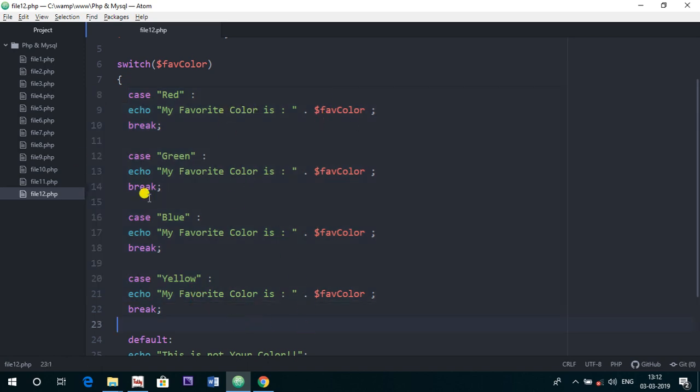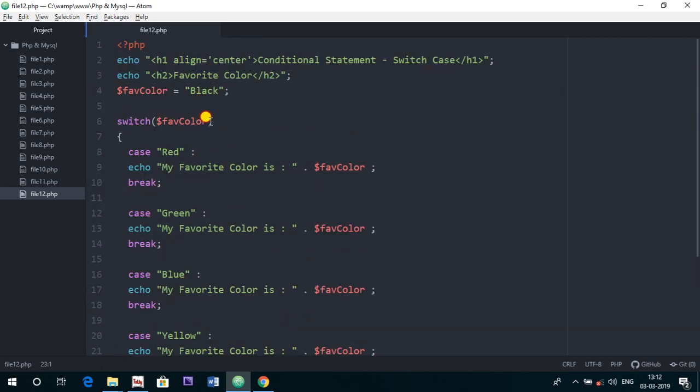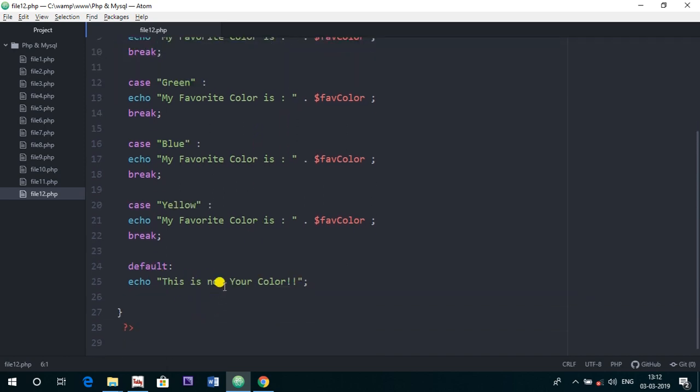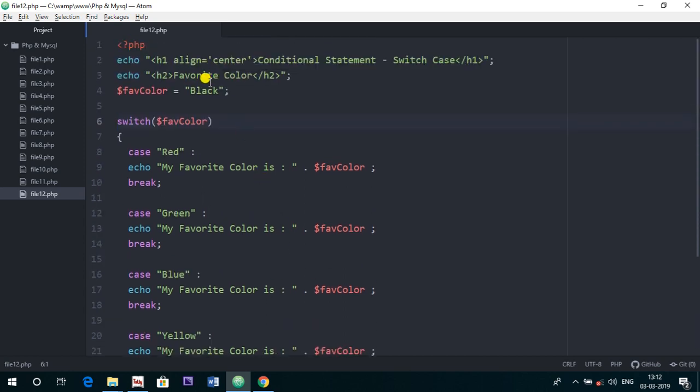So if none of the cases match, as we are checking for the favorite color and the value is black, no, green, no, blue, no, yellow, no. So all the cases are false, all the conditions are false. Then what will happen? If we are considering if else, then it will go to the else portion. But in the case of switch case, if none of the cases match the given condition, then it will go to the default block. I hope you are getting the point.